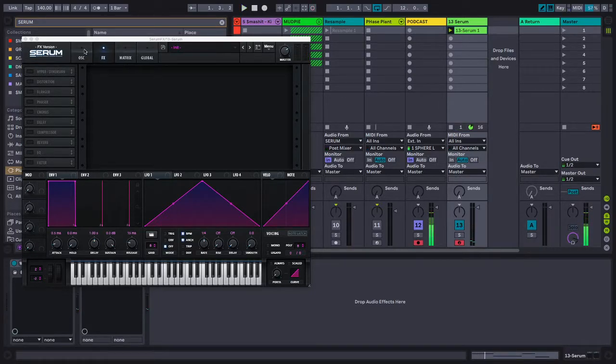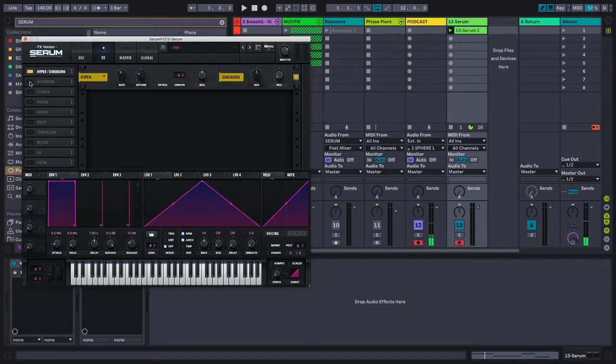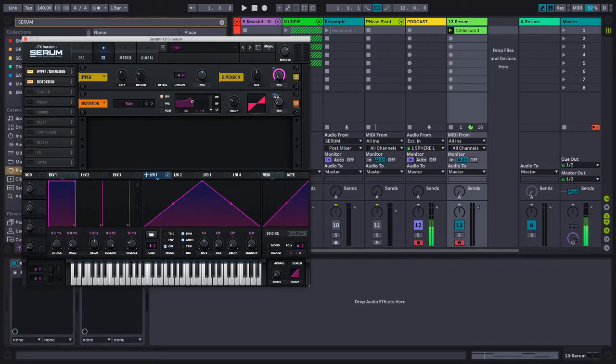And the effects aren't doing anything. They're not working. And you can't figure out why. It's because it needs a signal in order to run, and it's not getting the signal from that MIDI clip.